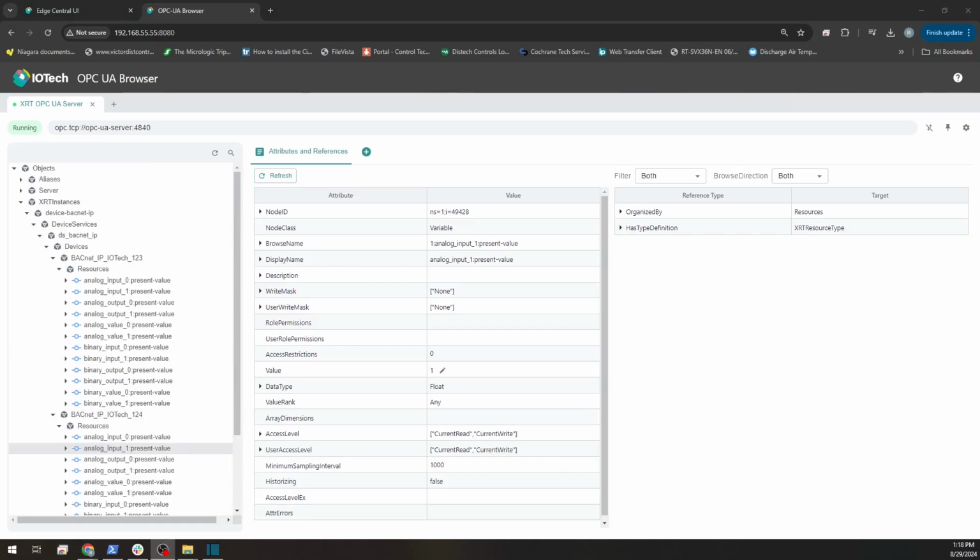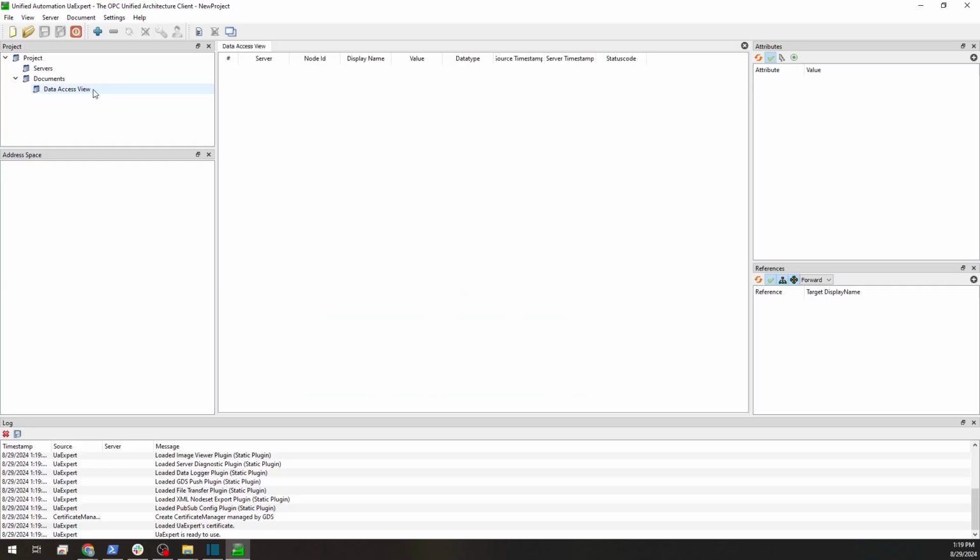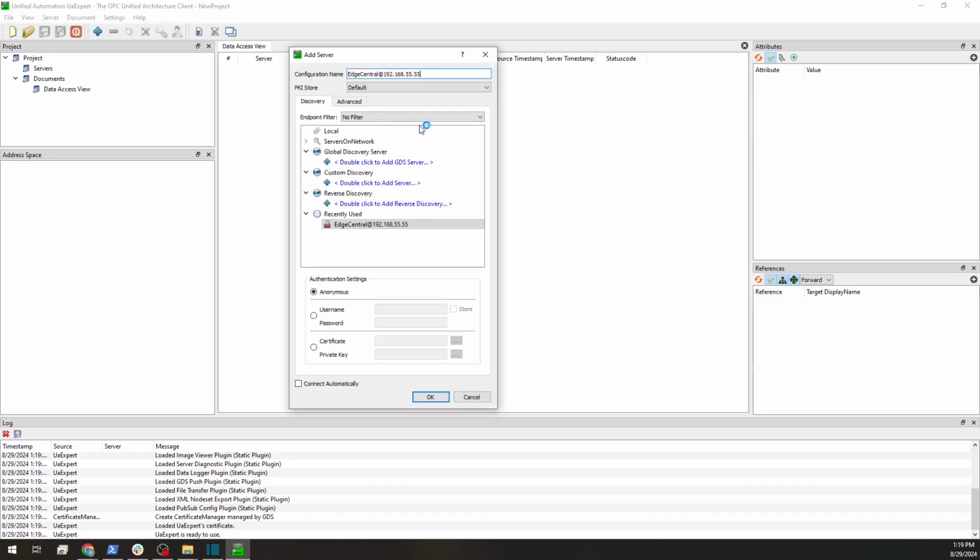All right, another powerful feature of the OPC UA server that ships with Edge Central and Edge Connect is you can use any OPC UA client to connect to that server. So this is UA Expert from Unified Automation. This is a free download. So let's go to Add Server.